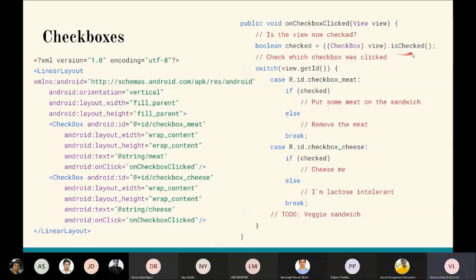So I'm getting the status of this checkbox accordingly. I'm just getting the ID of it, view.getId. If the clicked one is checkbox meat, then I'm doing something over here. If the checked one is checkbox cheese, I'm doing something over here. So I strongly recommend you to go through this and just give it a try. After the session, I will show its direct implementation in the GitHub project. So this is how it usually works.